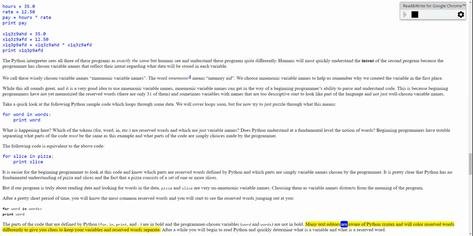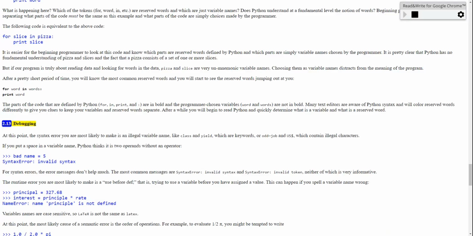Many text editors are aware of Python syntax and will color reserved words differently to give you clues to keep your variables and reserved words separate. After a while you will begin to read Python and quickly determine what is a variable and what is a reserved word. 2.13 Debugging.